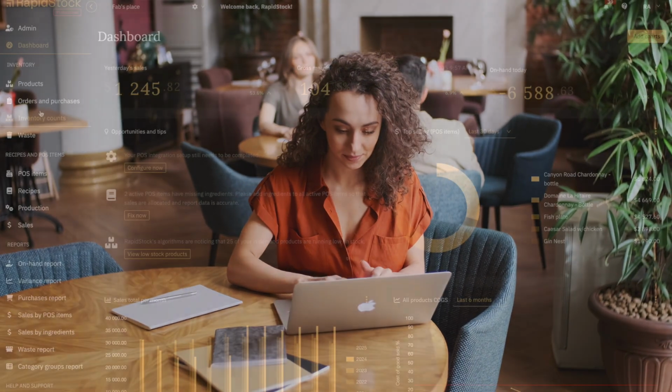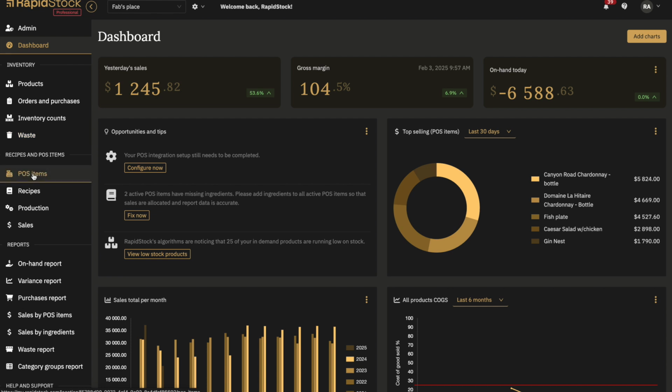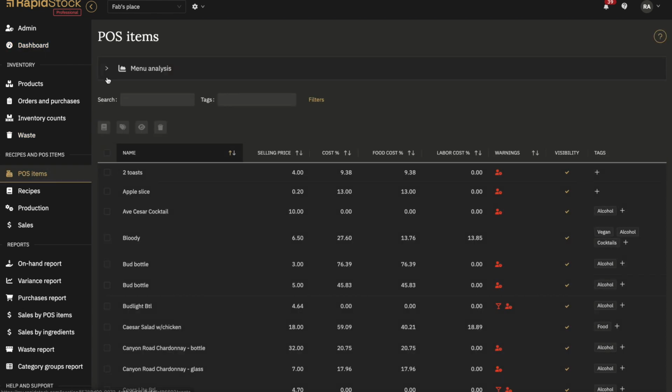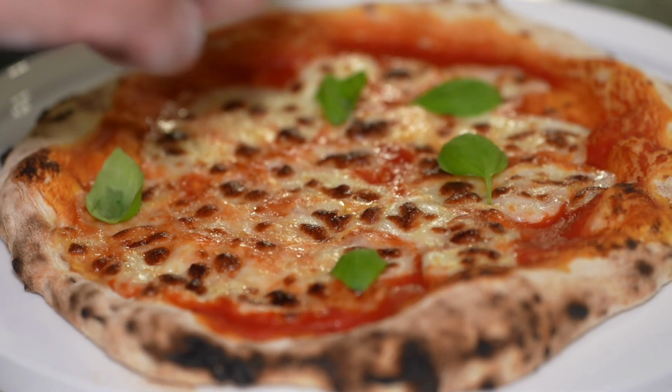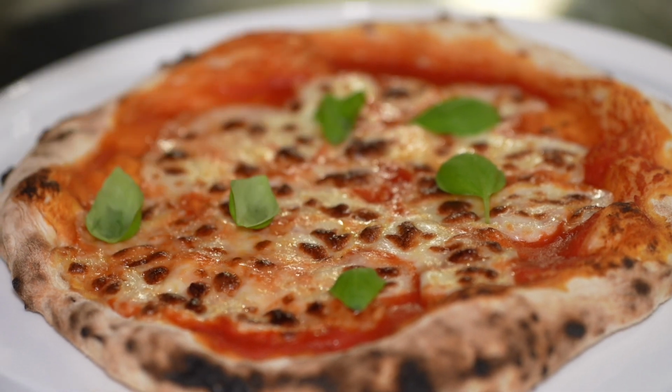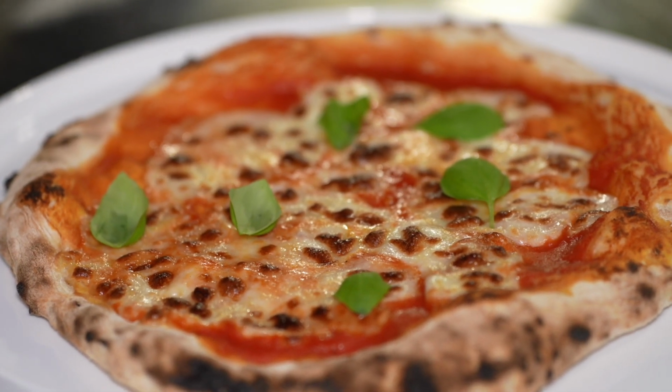In the first part of this video, we'll set up RapidStock to create our initial cost analysis. In the second part, we'll take it a step further, automating tasks for ongoing cost monitoring. To make this easier, let's imagine we've just opened a small Neapolitan pizzeria selling 9 types of pizzas.